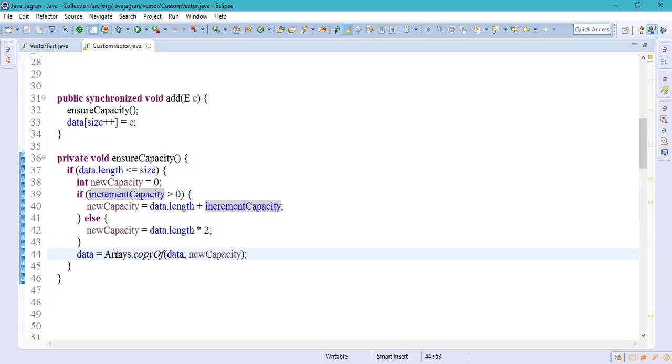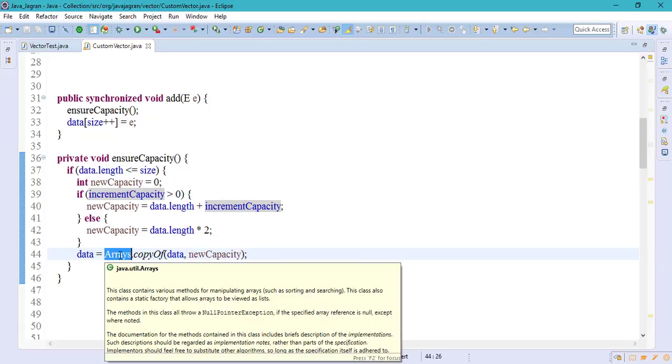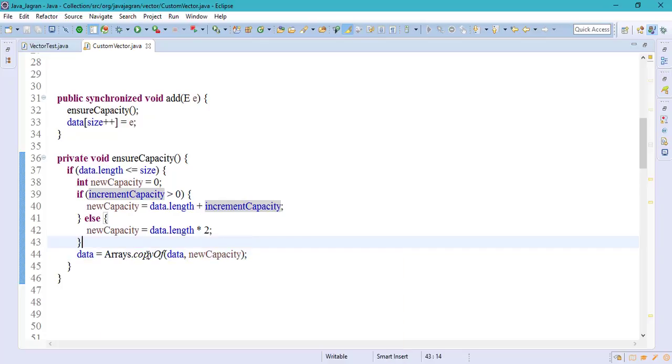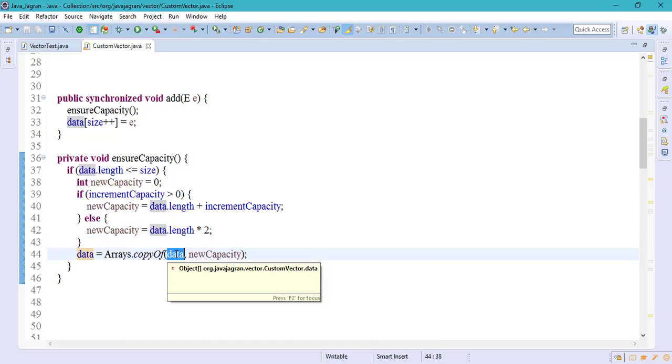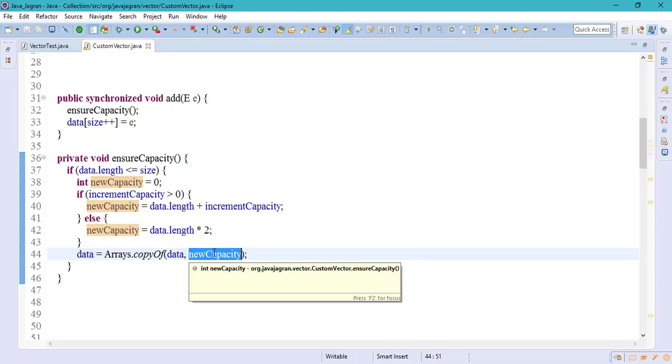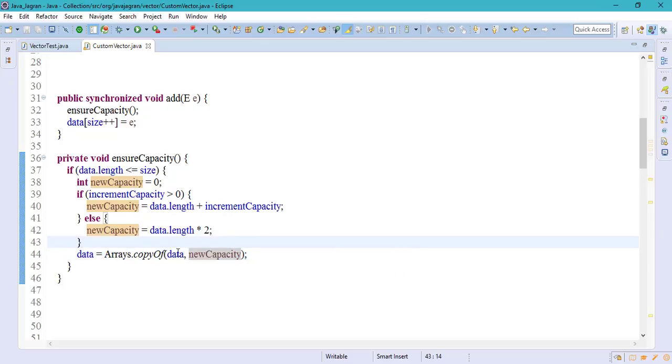You might ask about this. Arrays is one of the util classes that is already available in the java.util package. It has a method called copyOf. First we have to pass the array, then one integer value. It will create a new array with this size, and after that it will copy all the existing data from this array to that array, then it will return that array.